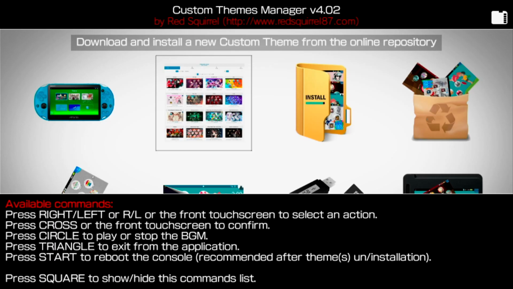You can press the circle button to play or stop the background music. A lot of people do not like the background music, and I am one of those people, so I usually turn the background music off. I apologize, Team Red Squirrel. I'm not really a fan of the background music. However, I am a fan of the custom themes background music that does play on some of these themes, so I do appreciate y'all for that.